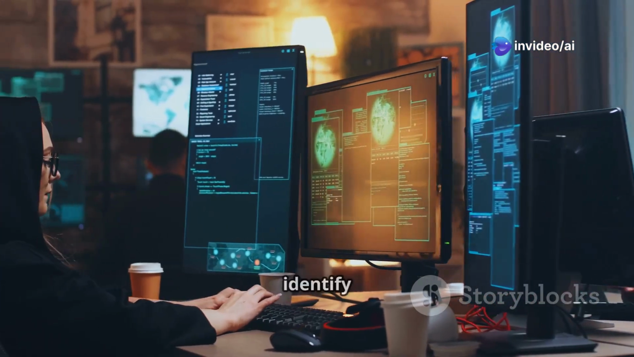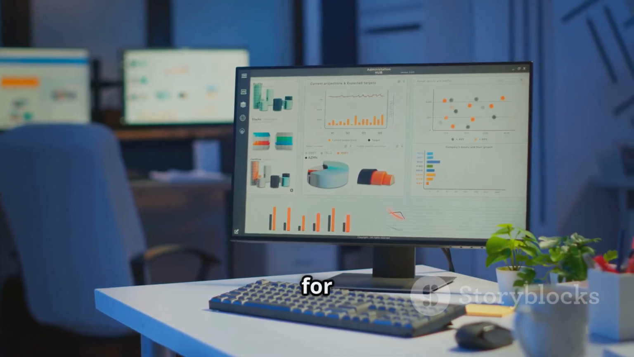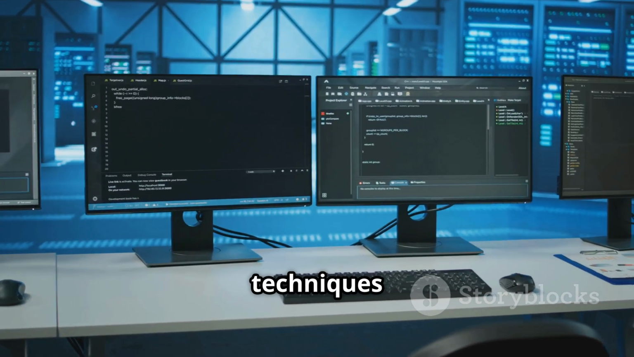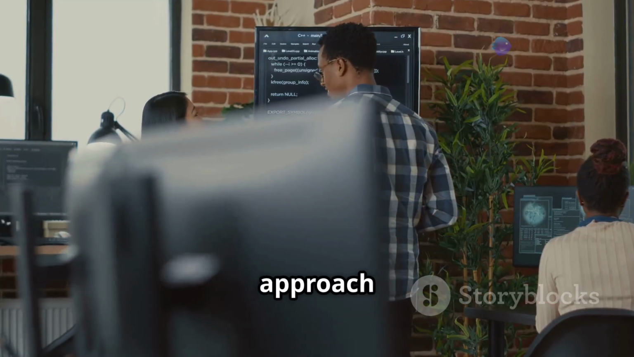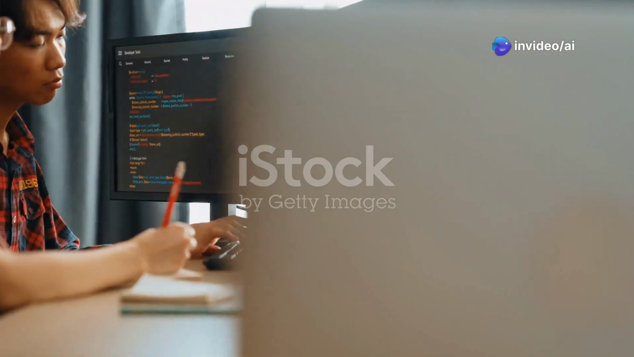Profile your application to identify bottlenecks. Use tools to measure performance and find areas for improvement. There are many techniques for performance tuning. The right approach depends on your specific application and its requirements.